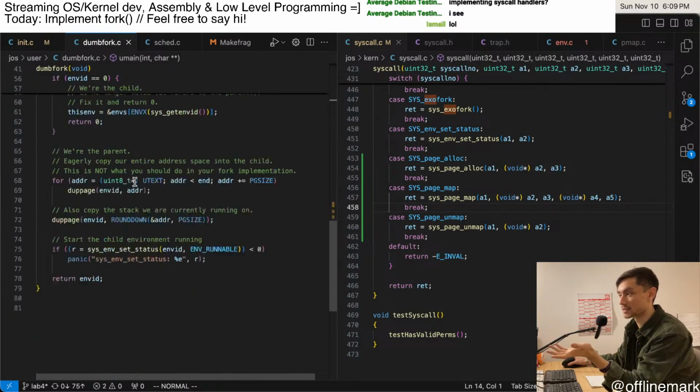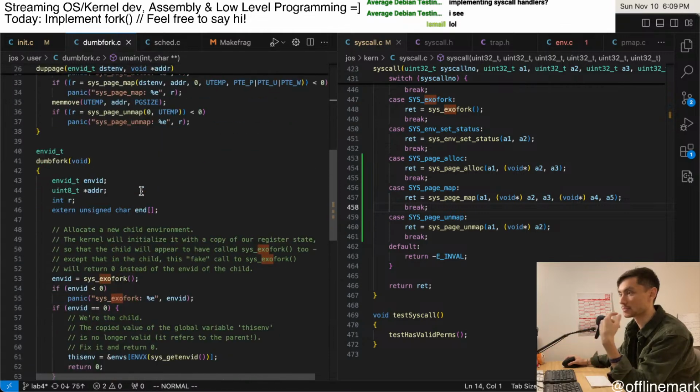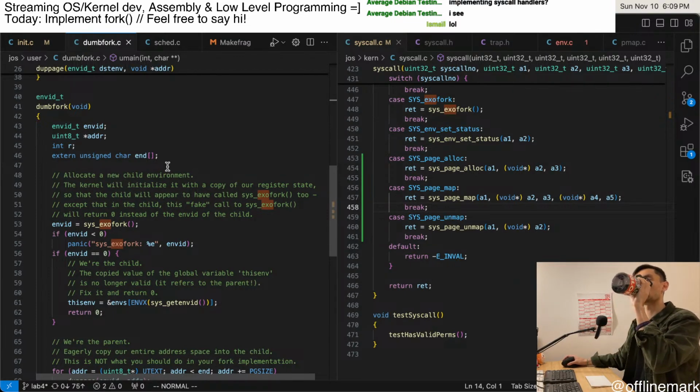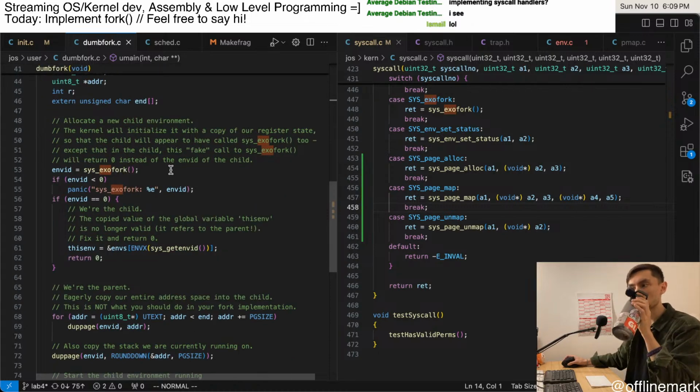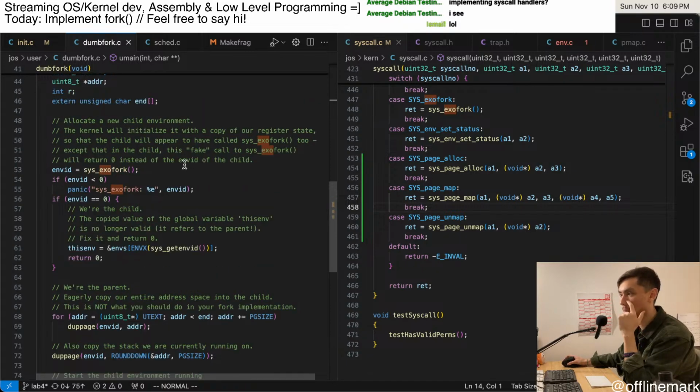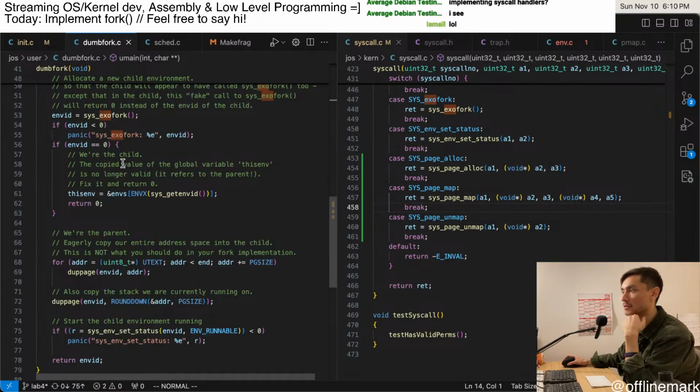And here it is. Here's the user space implementation of fork based on the system calls we just wrote. We exo fork. Exo fork in panic. If we're the child, the copied value, we have to patch up our memory layout because there's this variable.